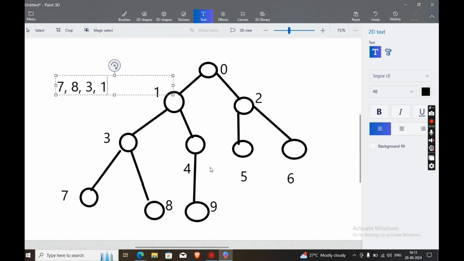Sorry, my mistake. We shouldn't be adding 1 yet, because, as I said, we should cover both the left side and right side children, and at the last we need to add the root. So the sequence will be 7, 8, 3. Now we covered all the left children of 1, so now we'll be going to the right children.